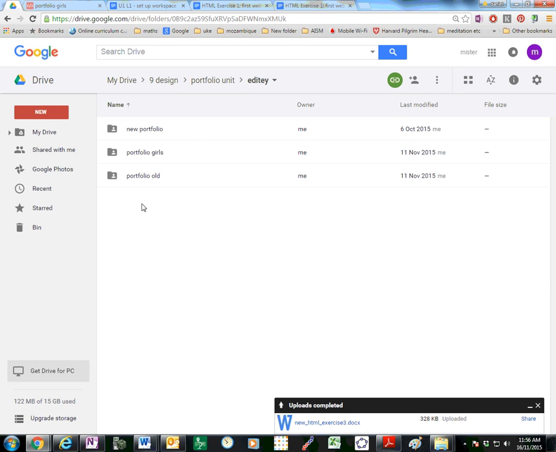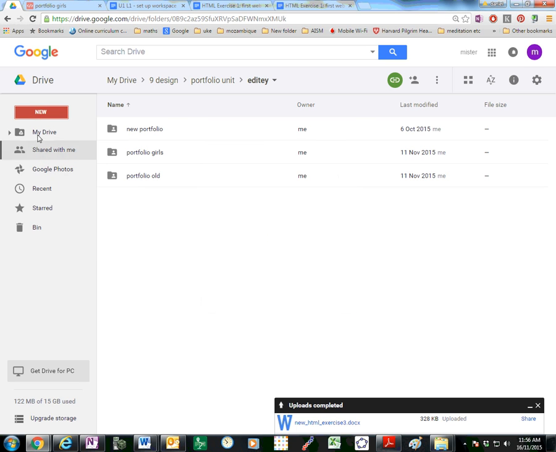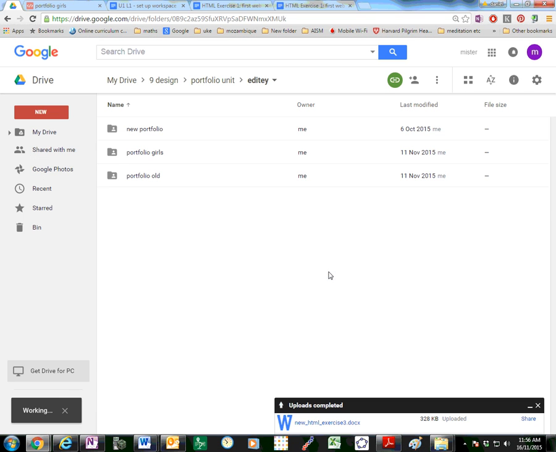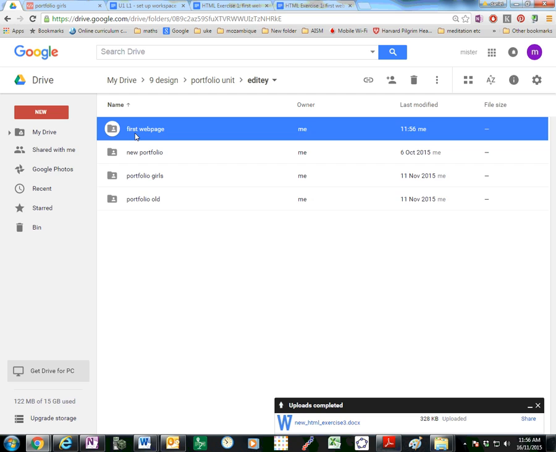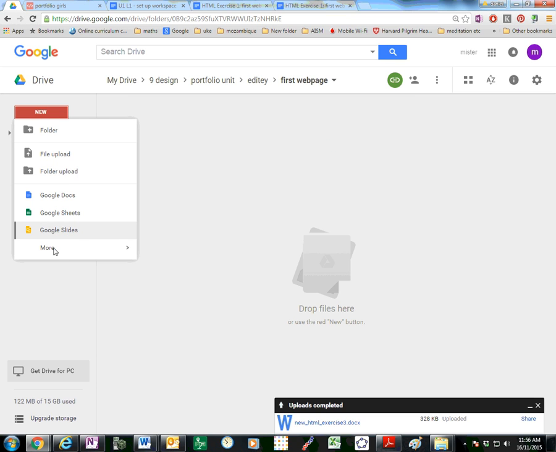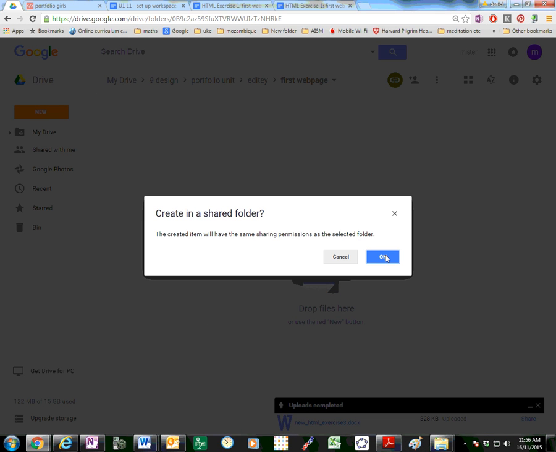So once we're in Edity, let's start a new folder for this exercise. So it's new folder, and it is first web page. It may not be your first web page, but it's the first this unit. If you now go into this folder, you can create a new HTML file. If you've got Edity installed for HTML, you can start a new HTML file.